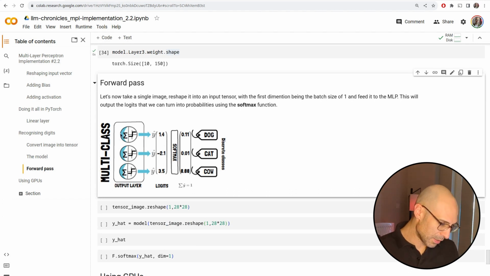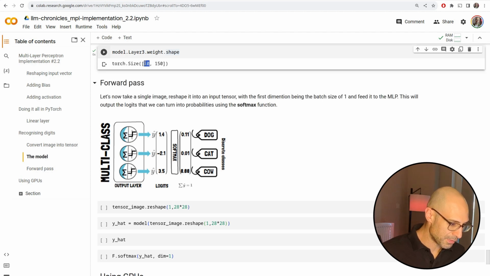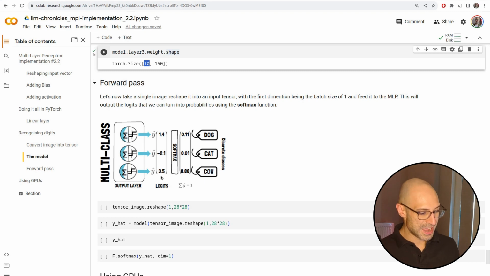As we said already, in a multi-class classification problem, each and every one of these 10 neurons is going to output values that we typically call logits. And these logits, if we pass them through a softmax activation function, will actually give us the probability that the input belongs to one of the discrete classes that we're looking for.